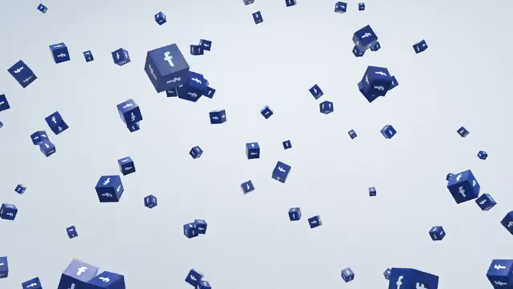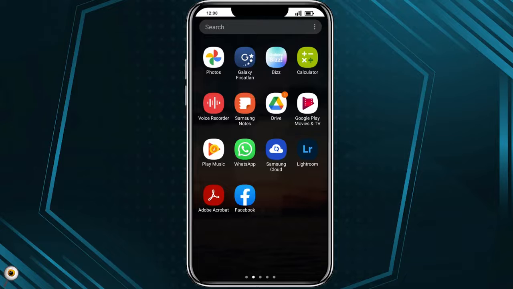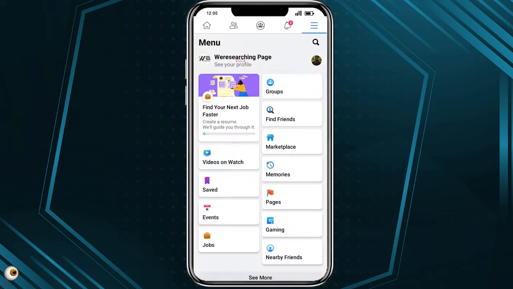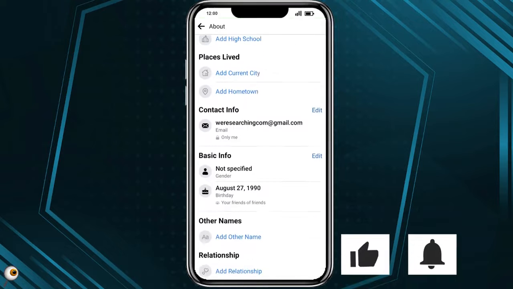Okay, now let's see how to hide your birthday on Facebook app. First, go to Facebook app on your phone. Click on the icon with 3 lines under the message icon you see in the upper right. Go to your profile option under the menu caption. Tap on the option of See About Your Info, then scroll down.